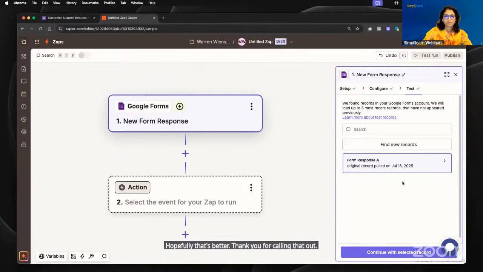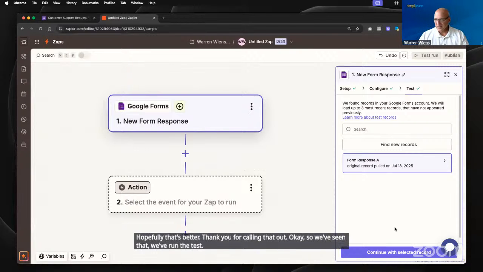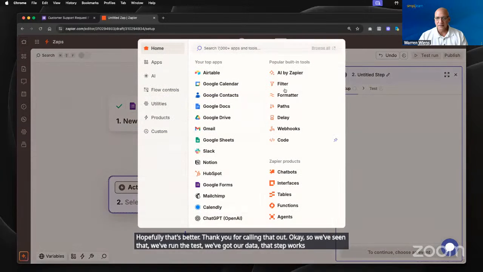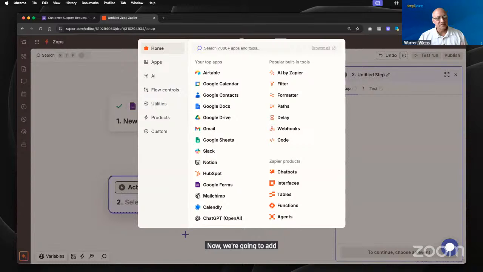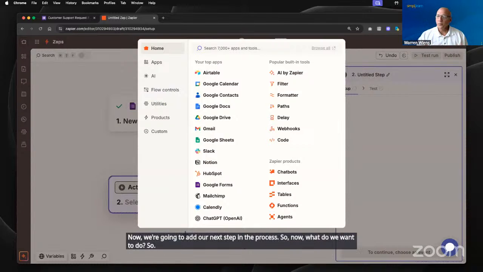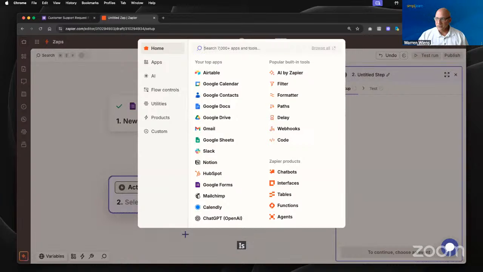Okay, so we've seen that. We've run the test. We've got our data. That step works. So we're going to continue with that record. Now we're going to add our next step in the process. So now what do we want to do? What I'm hoping to accomplish with this workflow is I want to get that form response, and I want to analyze it, and then I want to send a response back to them.